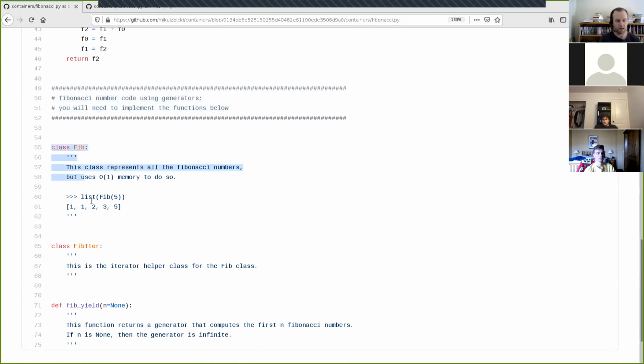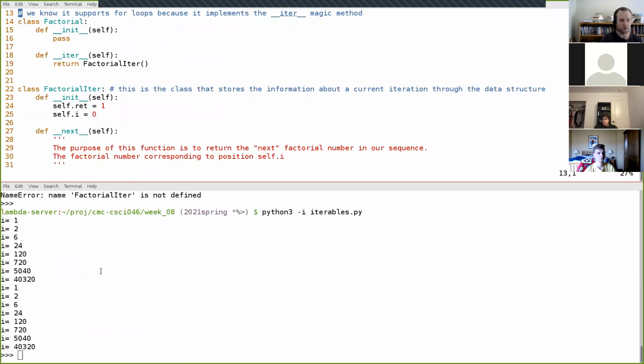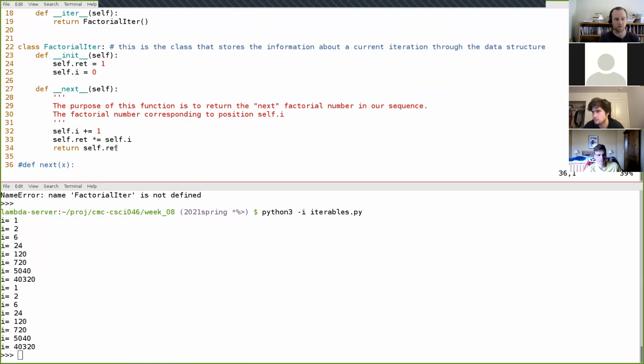And so here we have class fib and class fib iter, and these correspond exactly one-to-one to factorial and factorial iter. The fib class corresponds to factorial, so you'll implement the init and this iter function, and then for fib iter, you'll implement this init and this next function right here. So it'll be virtually the same code, except that you'll replace the logic for how to do a factorial with the logic for how to do a Fibonacci sequence. Do you have any questions about that?